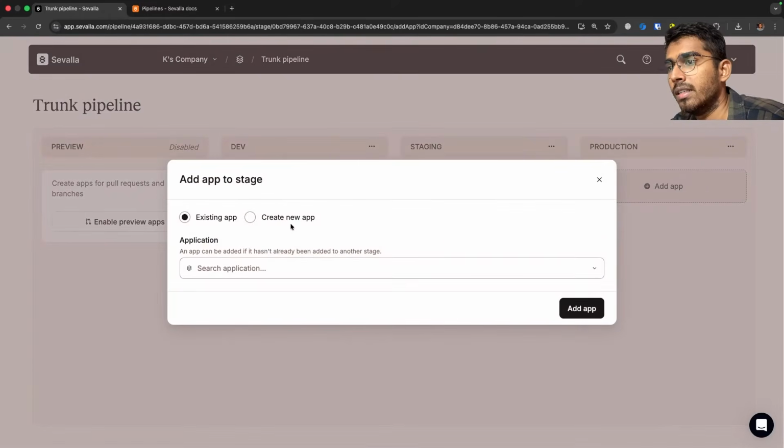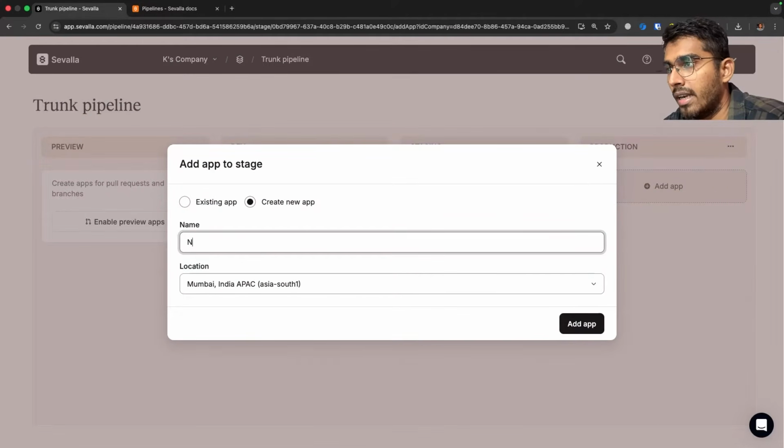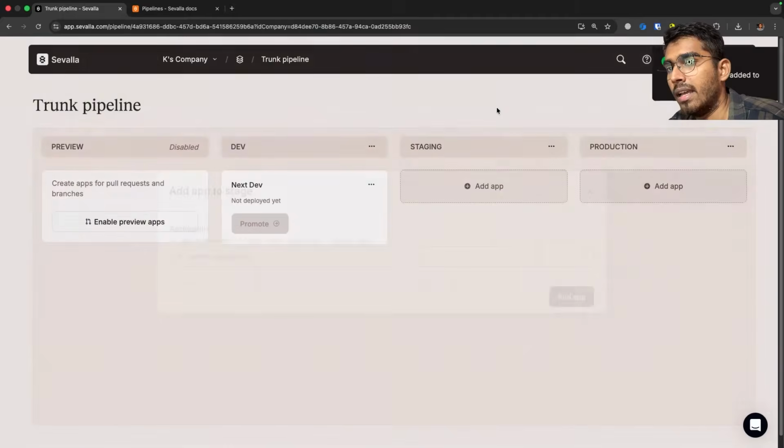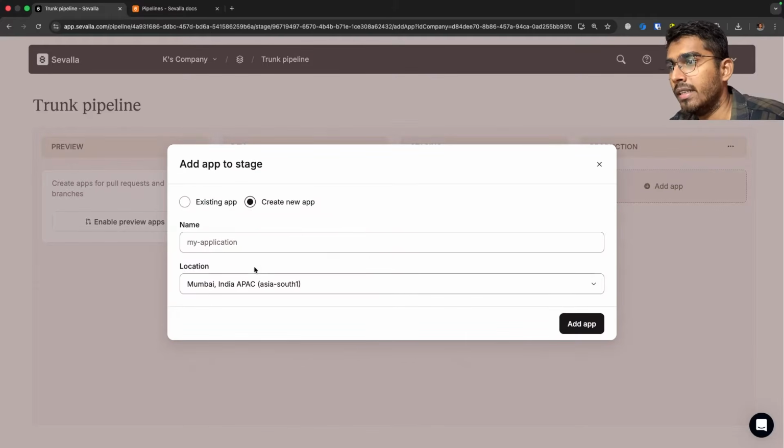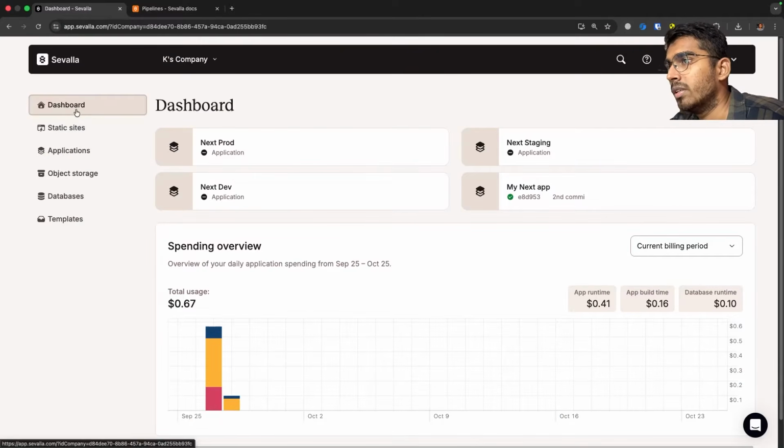Same way, we'll create a staging app. We'll call that next staging and we'll click on add app. And finally, we'll create next prod, which is going to be our production. Now let's go to a dashboard, and here we can see that 3 more applications have been created.